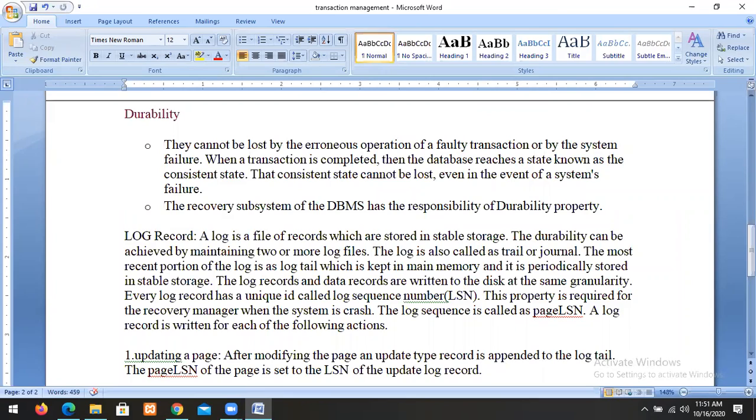So first, we have the log record. A log sequence number is called the page LSN. A log record is written for each of the actions. When we are updating a page, it automatically updates the contents. After modifying a page, an update type record is appended to the log tail. Log tail means the most recent action. The page LSN of the page is set to the LSN of the update log record.